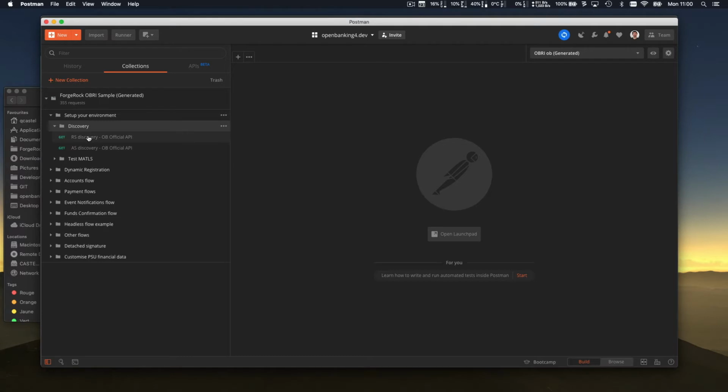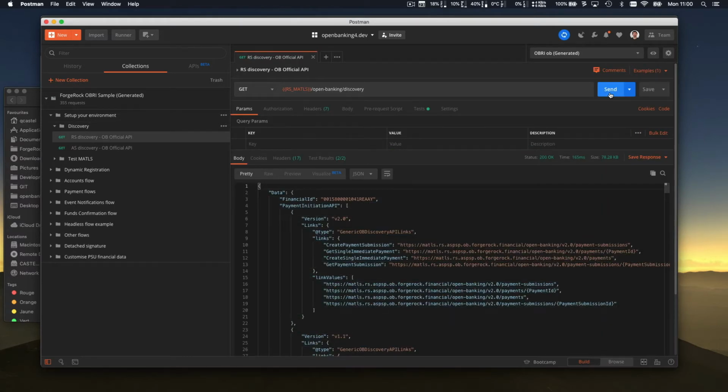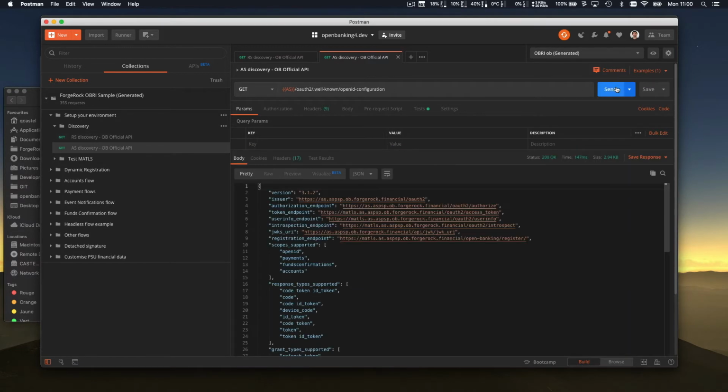We're going to call the discovery endpoint to test that we set up Postman properly. And as you can see with the 200, we got everything right. So the discovery is telling you where to get the resources, and the ASK discovery gives you all the details about how the security is handled, like the token endpoint, the issuer value, that kind of stuff.